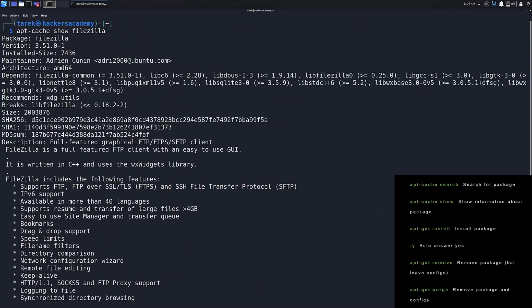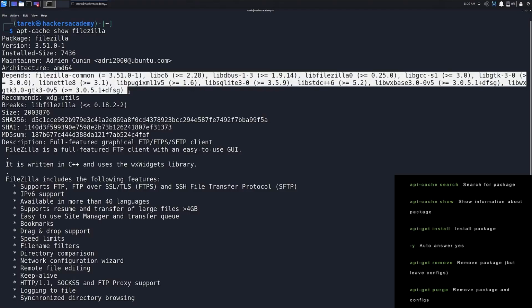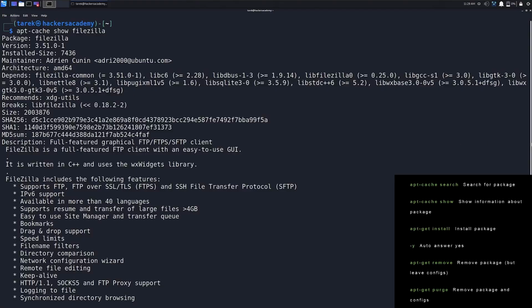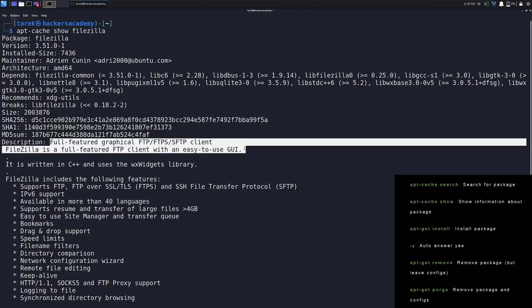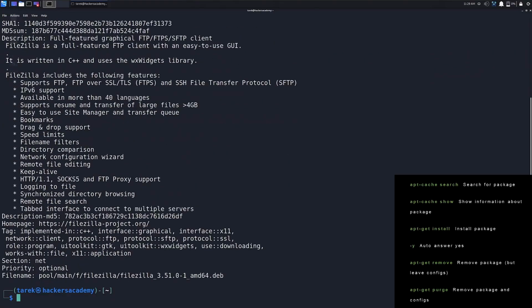I'll scroll up to read about it a little bit. So that's the package name, and look at that. These are the dependencies that we talked about. For me to be able to install FileZilla without a package management tool, I would have had to install all of these dependencies first myself manually. Luckily, I don't have to do that. I'll read a little bit more about it in the description. And that looks like it's perfect for what I want. It supports FTP and I can use it to connect graphically to an FTP server. So I'm just going to go ahead and install it.